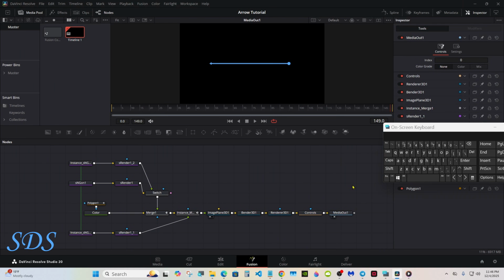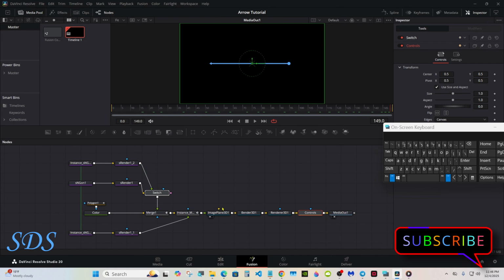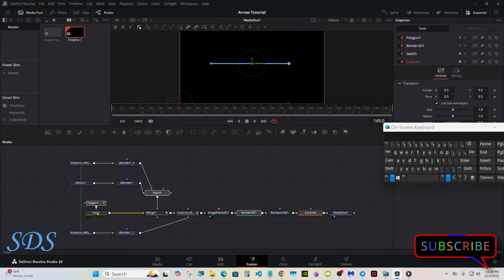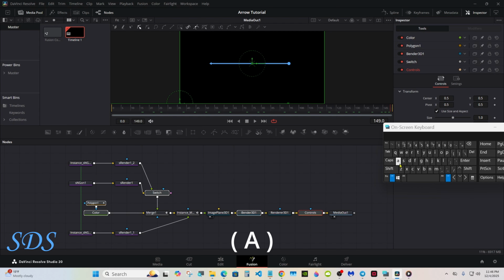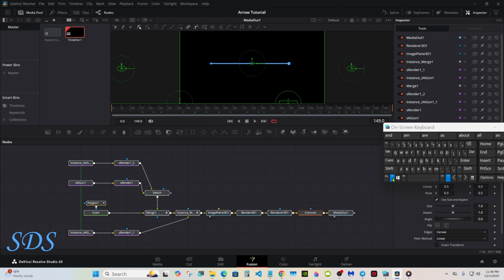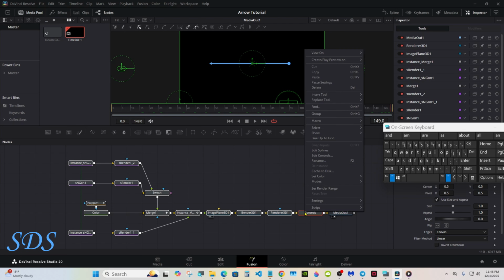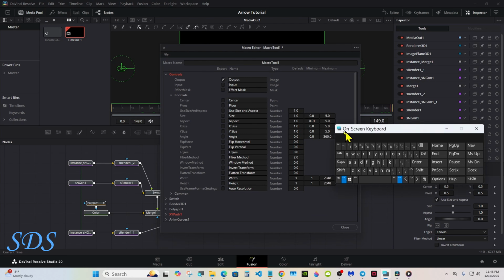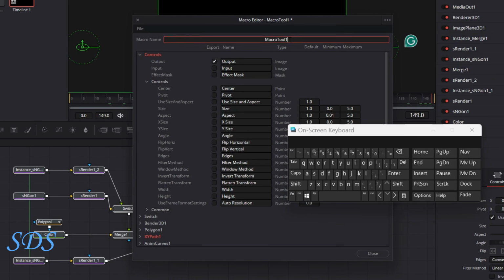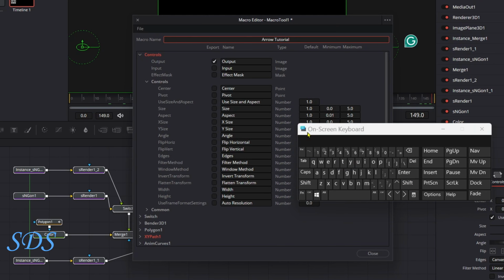Okay, we're ready to make the macro. Hold the control button down. Select these in the order that I do. Hit A on the keyboard. Keep the control button down. Deselect the media out. Right click on any one of the other nodes. Go to macro. Create macro. Give it a name. And follow along.